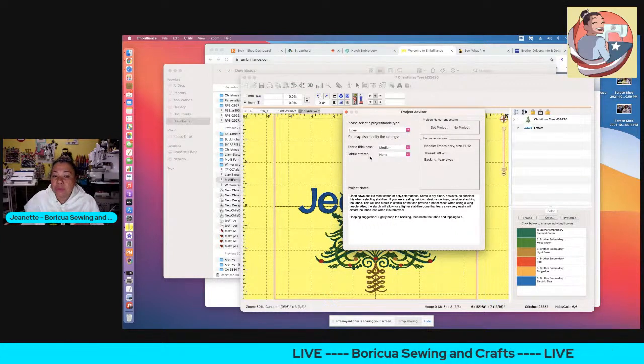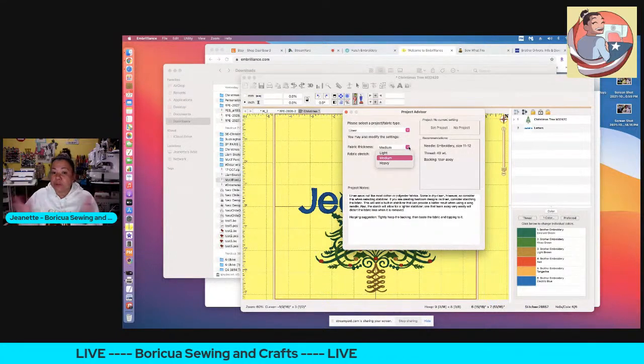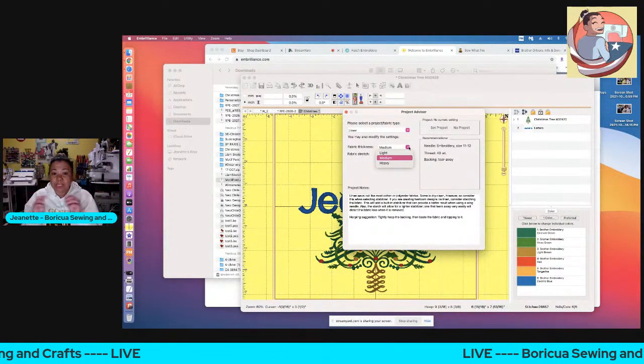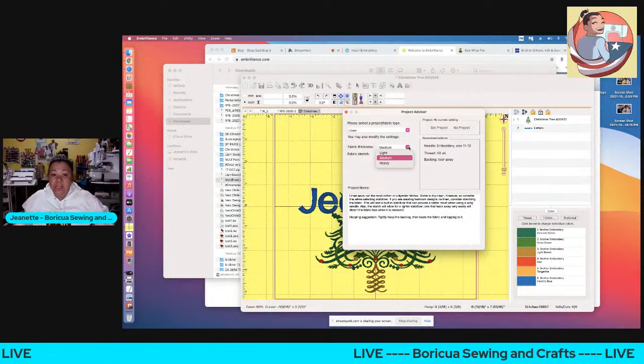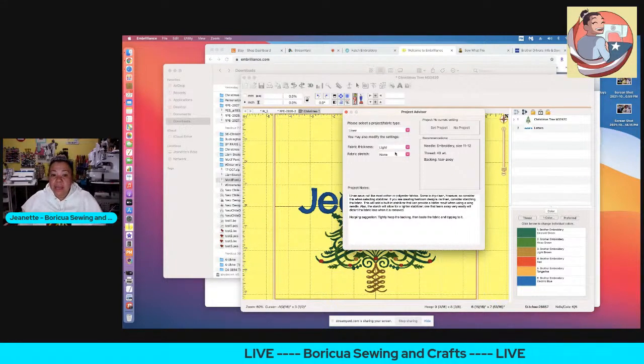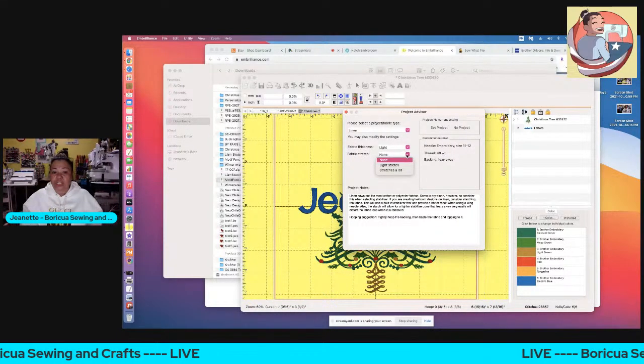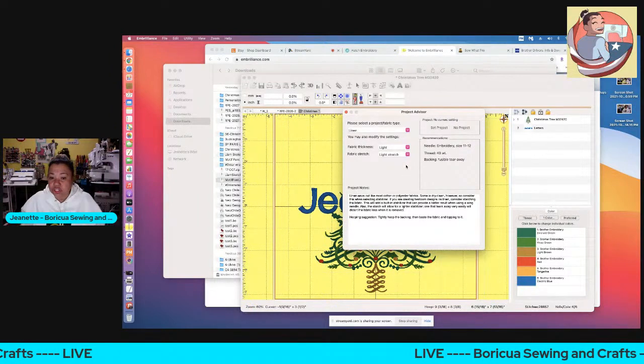And then let's say that I want to change that. I can also talk about the fabric. Okay. Do I have a light fabric? Is it heavy or is it thick? I can adjust that. And as I adjust it, does the fabric have a light stretch, or does it stretch a lot? Maybe it has a light stretch.